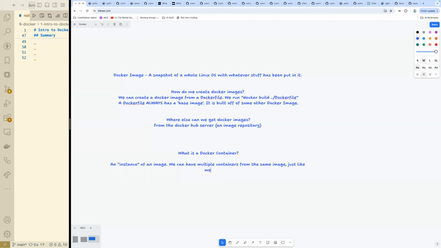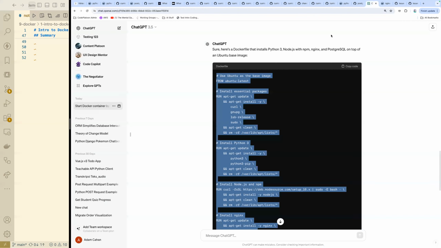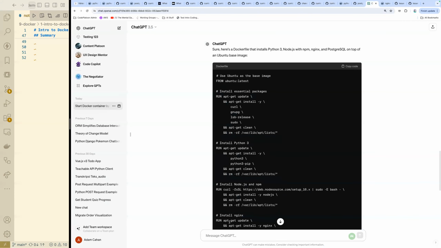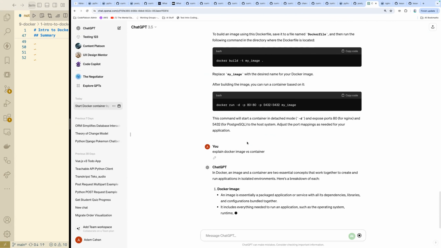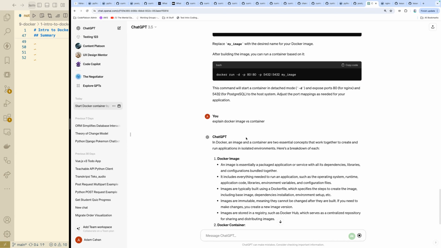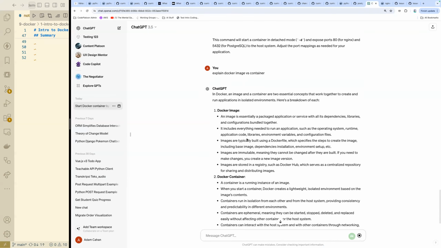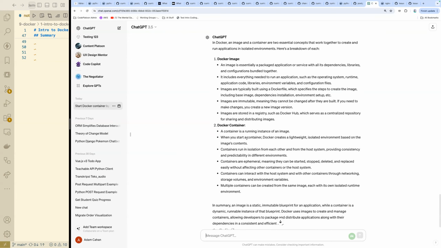just like we could have multiple instances of a car class in Python, right? And each container could have separate stuff in it. And in fact, let's use ChatGPT here to help, because I always get a little fuzzy on describing this accurately. So I am all about using all the tools that I have at my disposal.